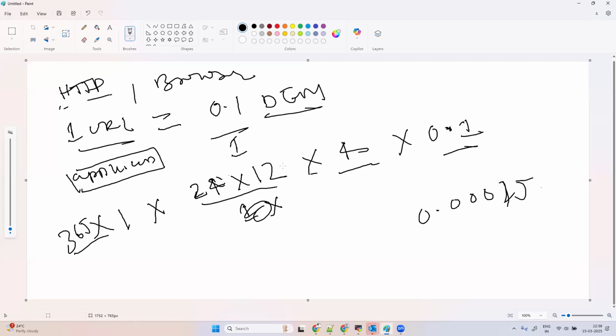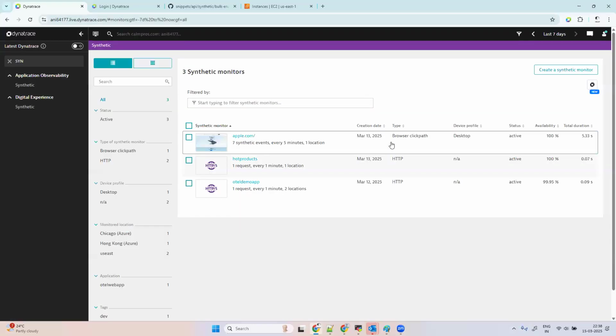So we have a 1:10 ratio. If one dollar is the cost for HTTP, then browser is consuming $10. Imagine in your organization we have 7 synthetic events. When you have an end-to-end transaction you want to monitor, it requires a minimum of 20 to 24 events. So if it's $10 for one event, 24 events is $240. Correct? You are saving $240 based on that.